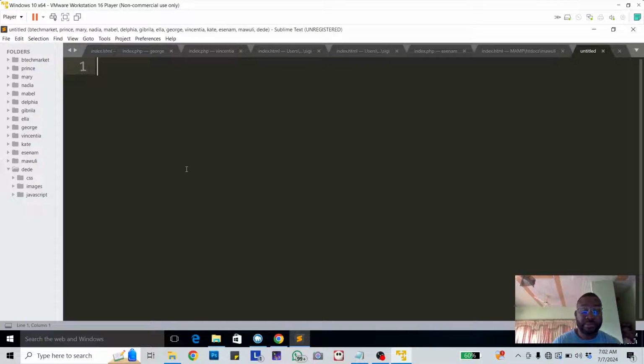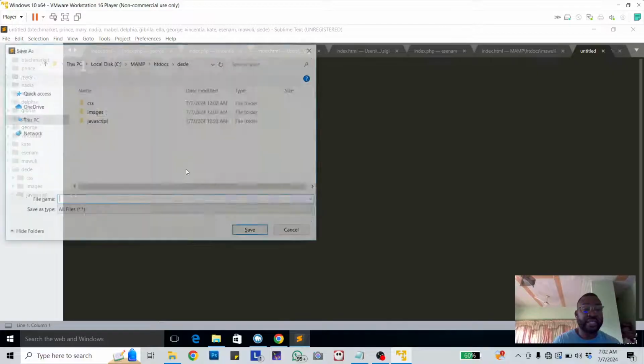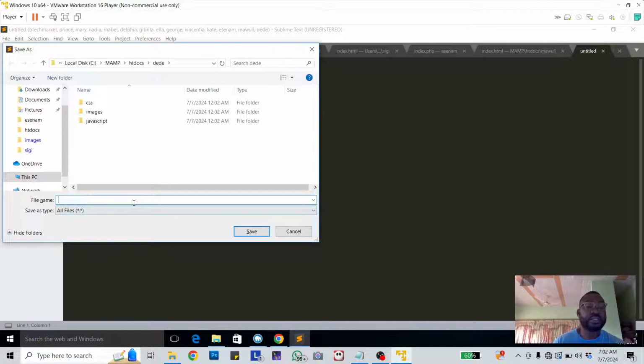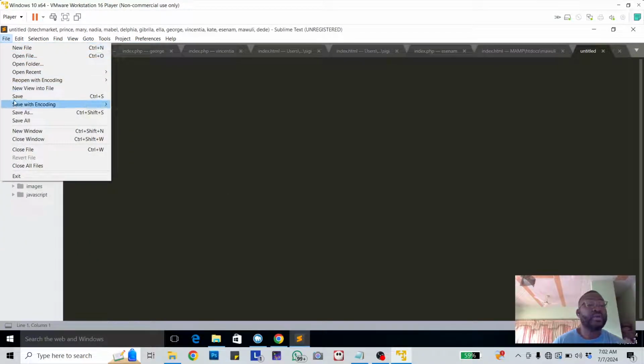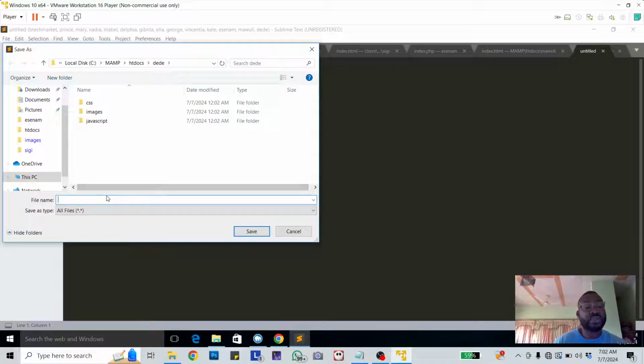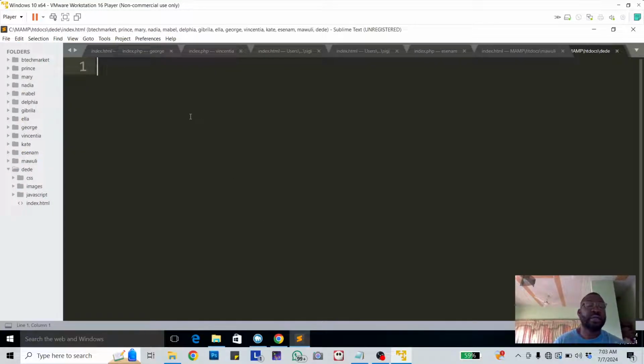All right, so we will save it. Control S to save the file, or you can come to the top here and go to save. Have you seen it? Okay, it will open up this. Then you type in the first file, index.html, and you save it. Now at this point, you can start with your HTML codes.